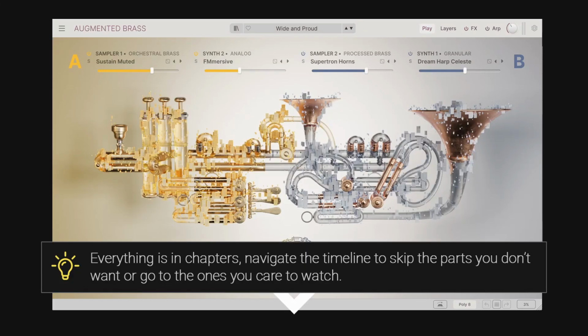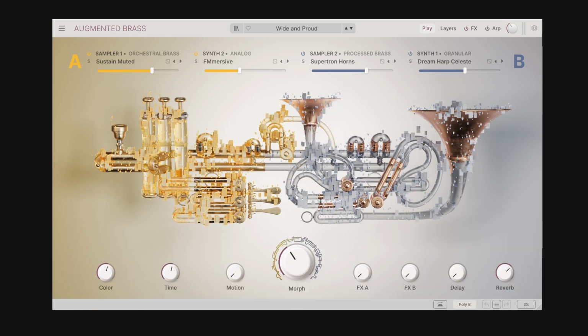This guide is organized into chapters. You can easily navigate to a very specific section by using the description or the timeline of this video.